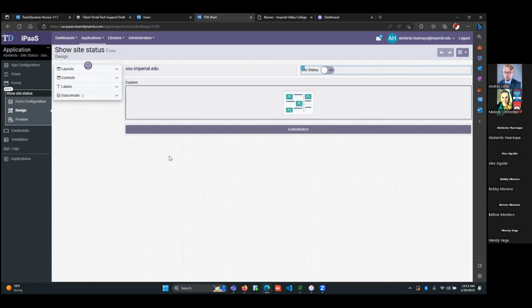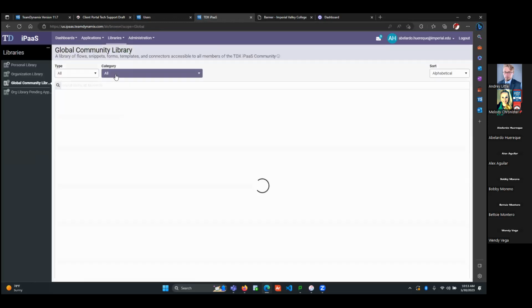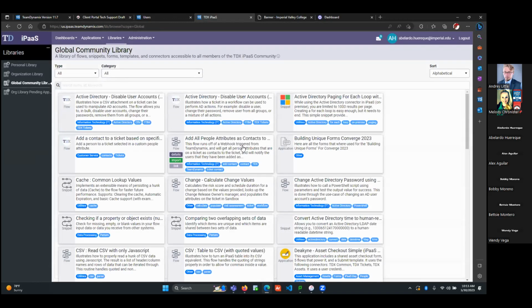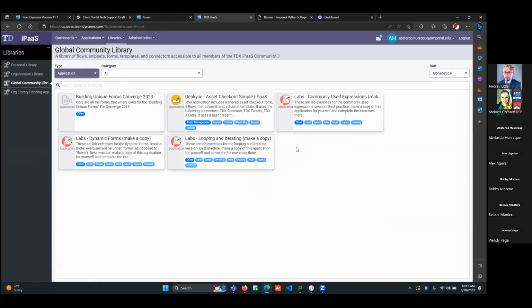I did a session on building unique iPaaS forms, and one of the things I brought in there was something specifically for having a status page. I added it to the global community library. So if you go to the libraries drop down, global community library, and then filter by type of form application, then the building unique forms Converge 2023. You can just import that.